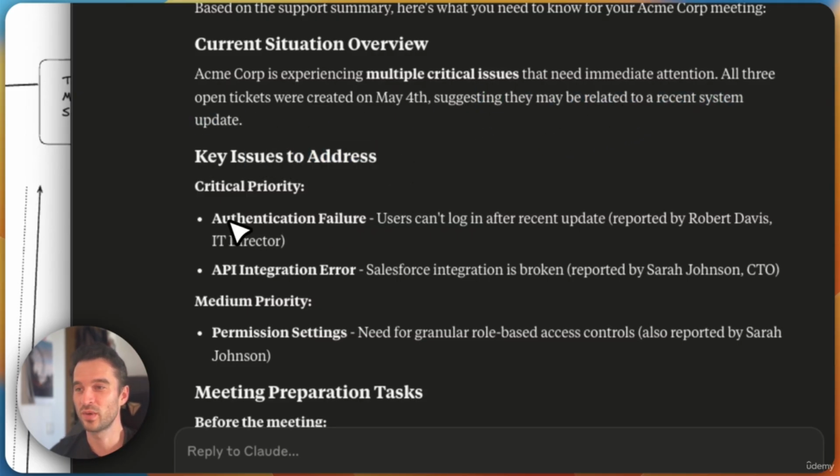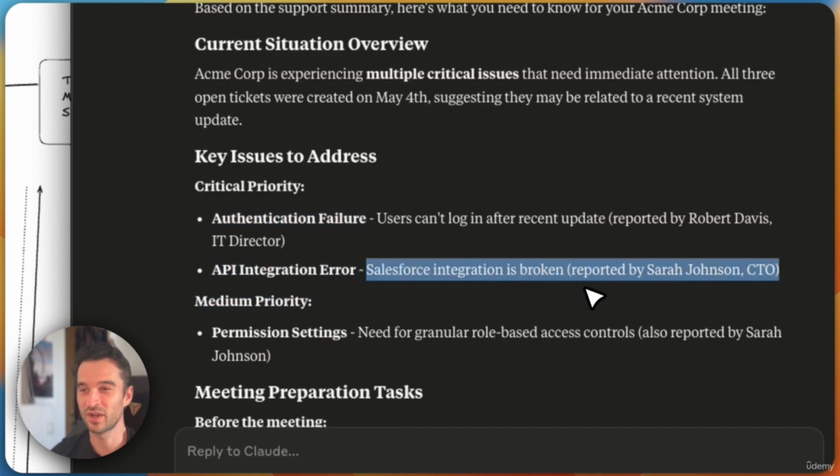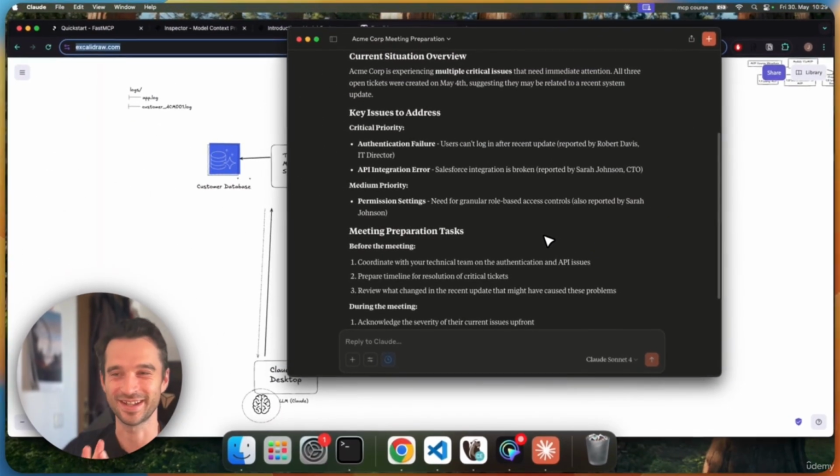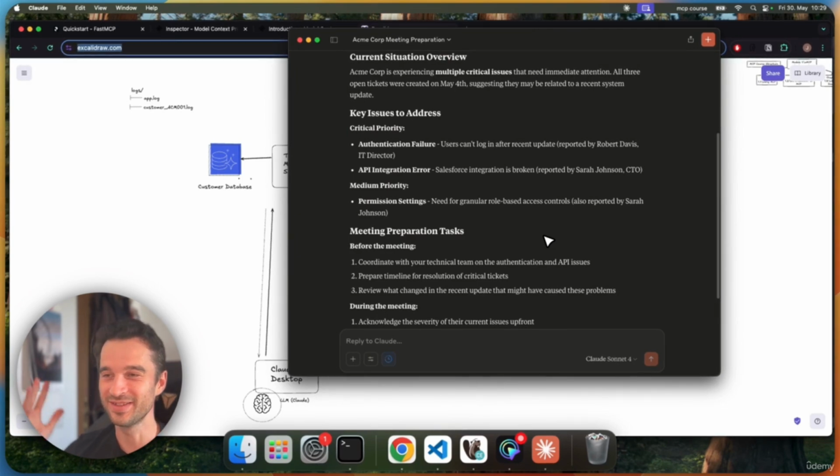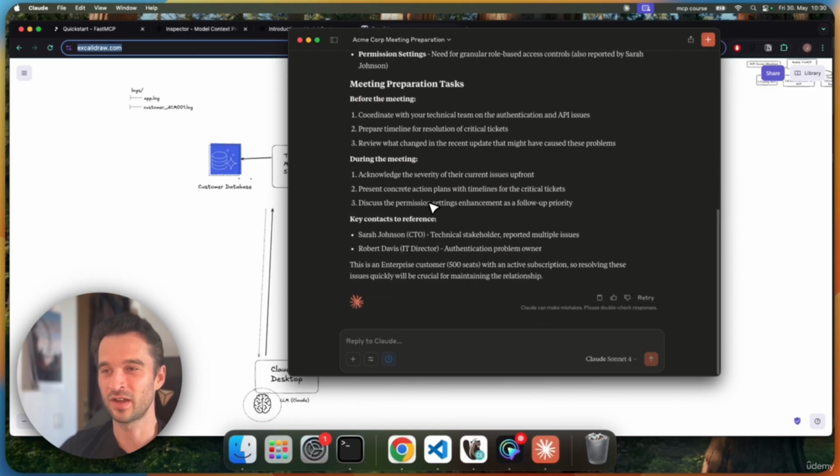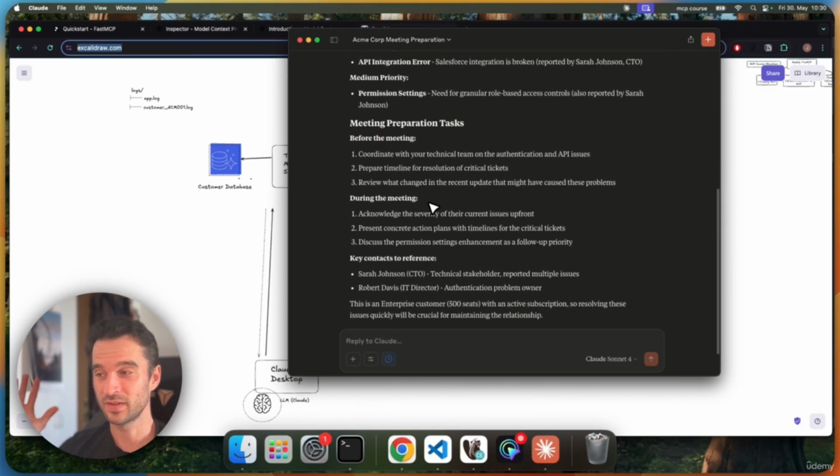Key issues to address: we have here an authentication failure and an API integration error. Wow, and the Salesforce integration is broken, reported by Sarah Johnson, CTO. Users can't log in after a recent update, reported by Robert Dave, IT director. How cool is that? So you see, we use this tool call to quickly get all the context information we need, and therefore the support agent has clearer information in a shorter time and can now better deal with these incidents. And in the next section, we will have a look at how we can further extend our MCP server with resources and prompts.